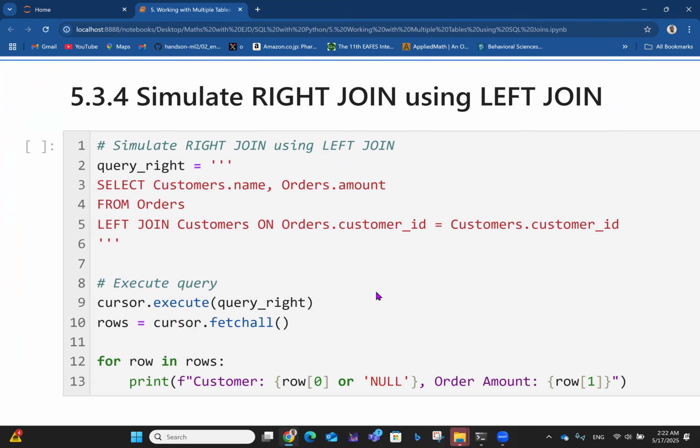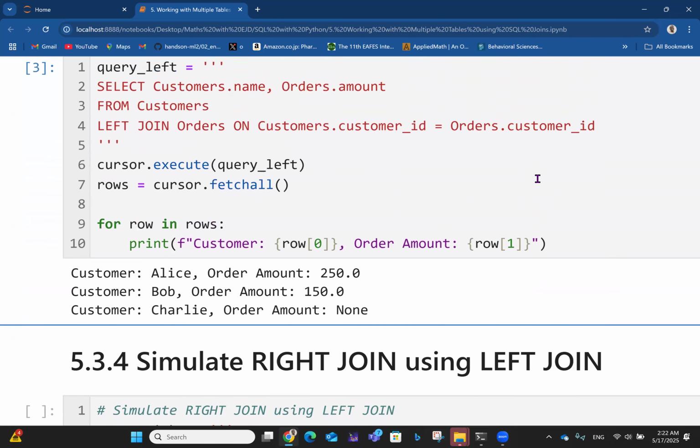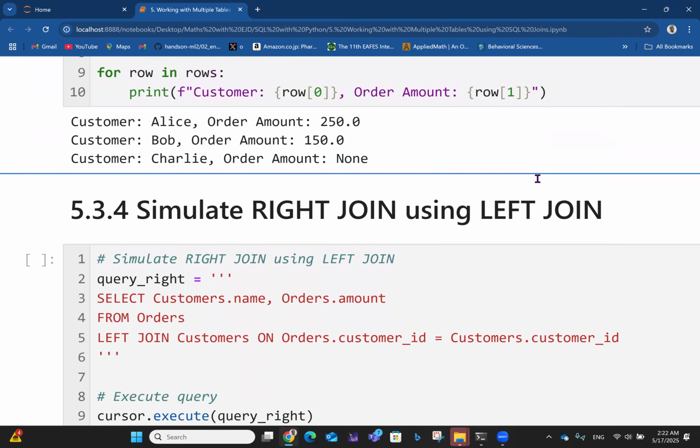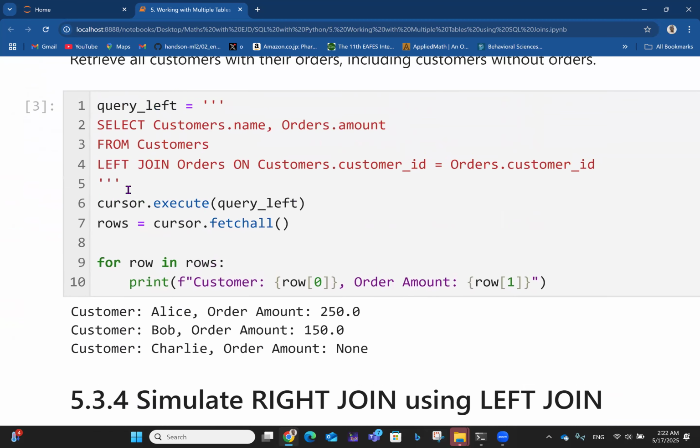So then we come here, 5.3.4. Now, SQLite does not support right join. So what we do is we simulate right join using left join, and we switch the tables. So you see what we did up here: we said select customers.name, orders.amount. That first line still works. You know what we did before? You said from customers left join orders on customer ID. So the only thing that is changing now, instead of from customers left join orders, you still use left join.